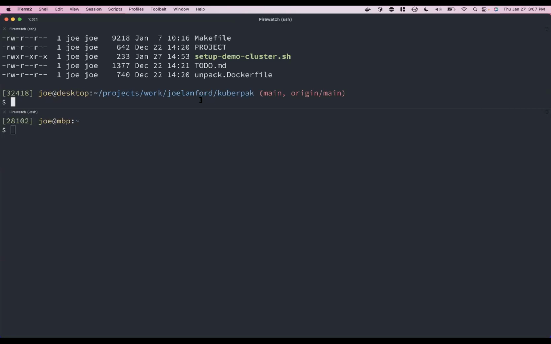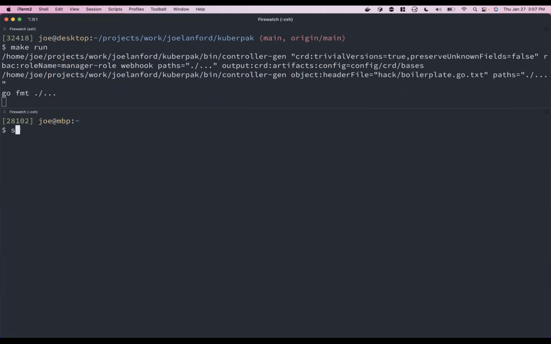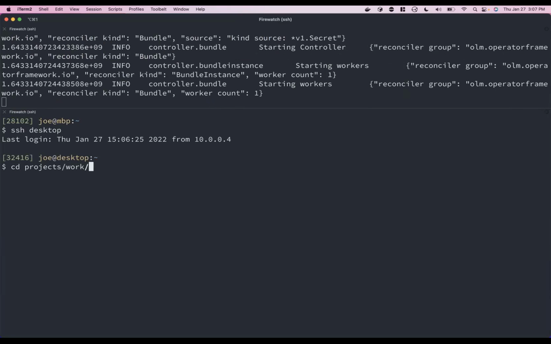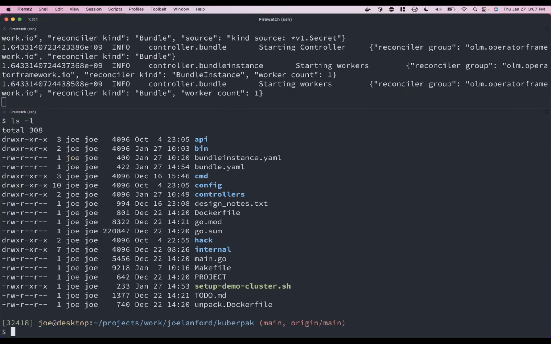So I put together a really quick proof of concept for how that might work with our existing registry v1 bundle type. So without further ado, I've got a cluster running on my desktop. We'll do make run, which will start up the controller, and then navigate over here. Okay, so everything's running.